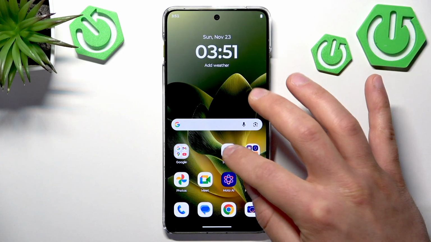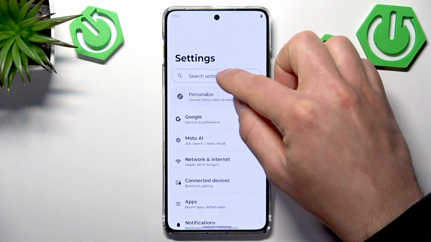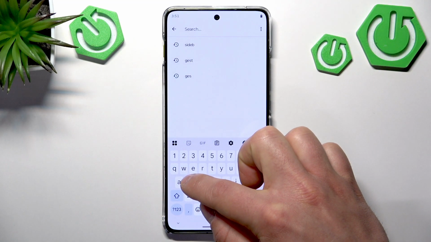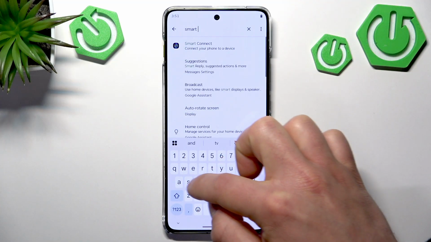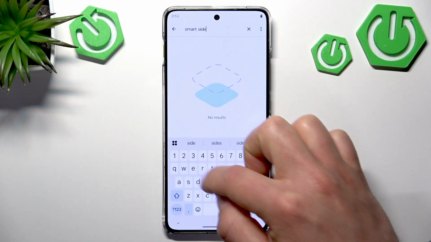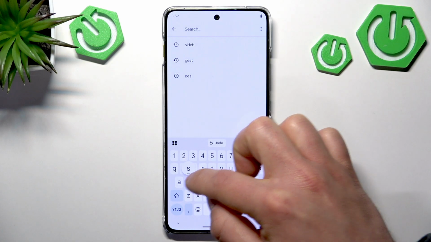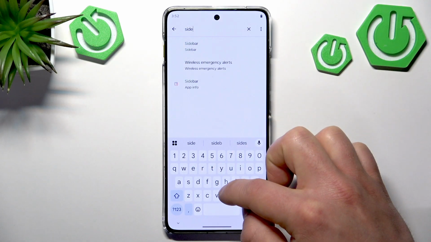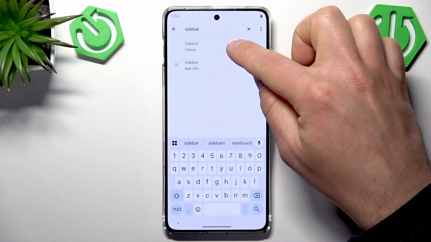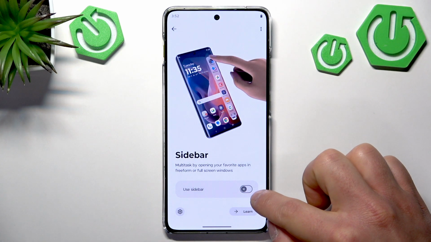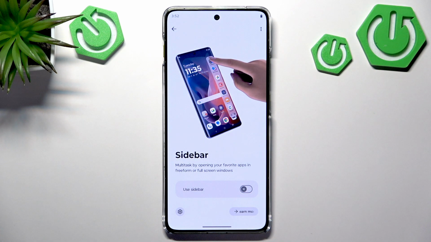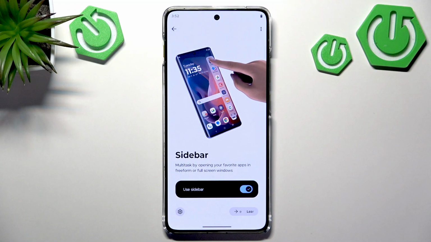So let's open the settings app, and by using the search settings bar, type in Smart Sidebar or just Sidebar. Okay, we got it here. Now use this switcher to enable the feature.